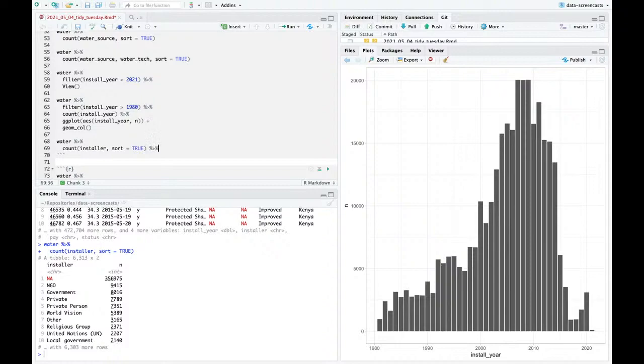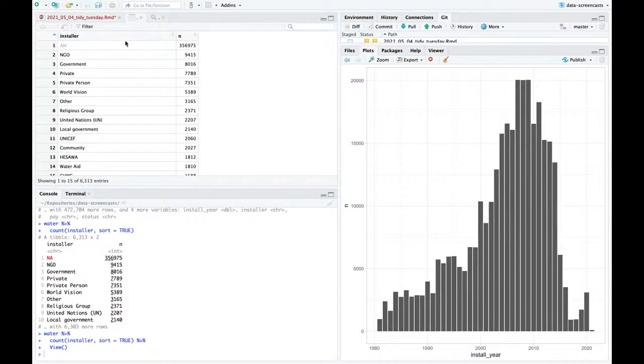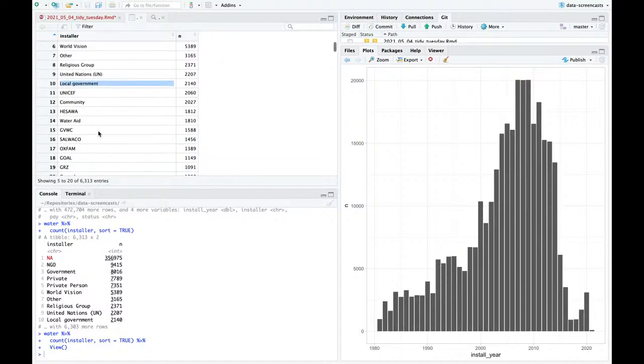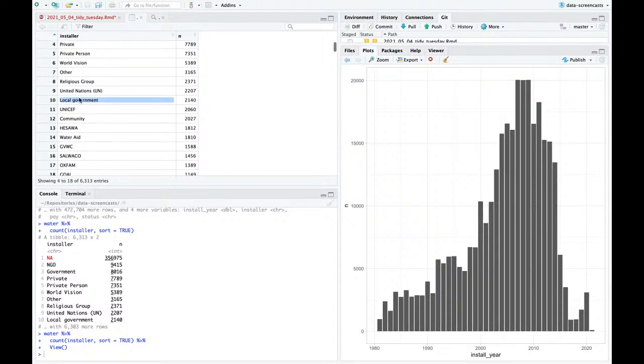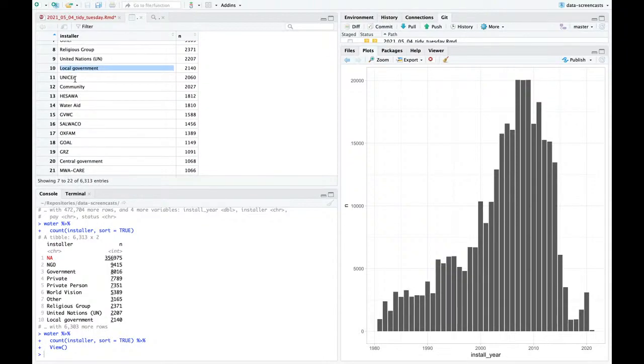This is great because, all right, so tons of missing data, which I think makes sense if it's like surveying. But there are some non-governmental organizations, government, private company versus private person, I guess. World Vision's an organization, religious group, United Nations, local government versus government, I guess like countries versus municipalities or such. UNICEF, which I think is a UN organization, and no, I don't remember. But yeah, and then we keep going down the list.